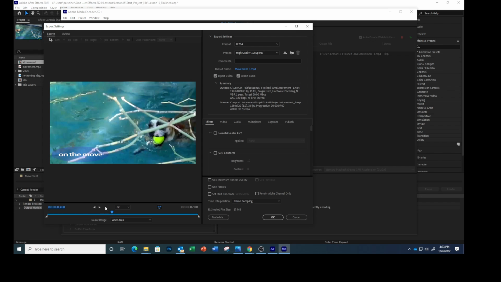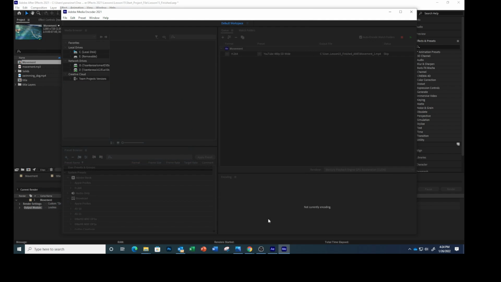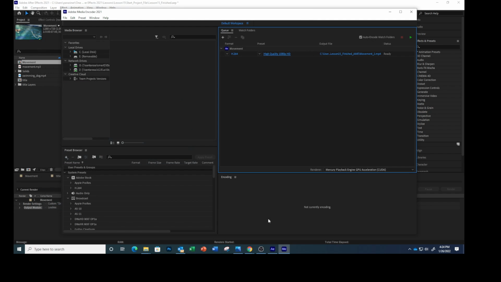And then click the Set Out Point button. That's this button right here, Set Out Point. And you can see that it shrunk that down to 3 seconds. Click OK. And that will close the Export Settings dialog box.